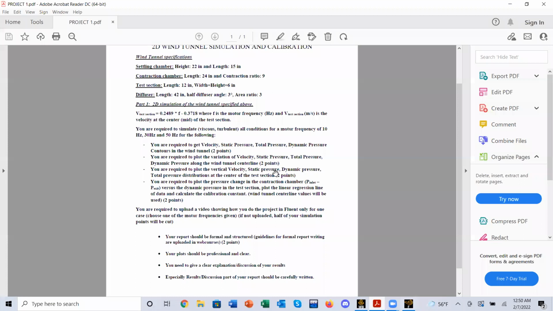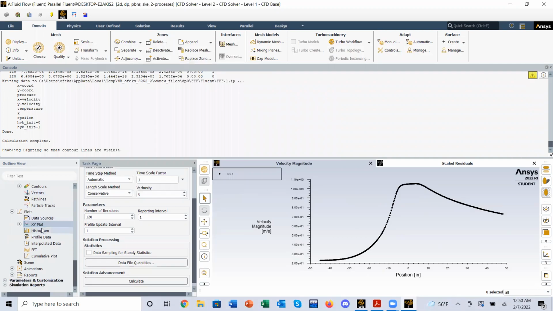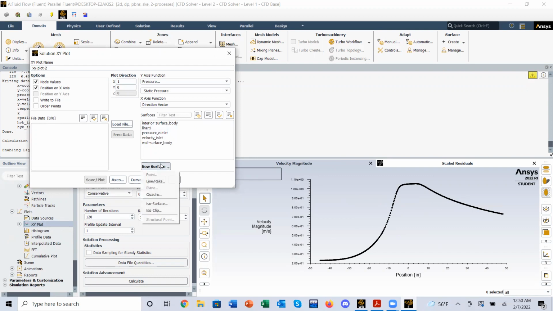So that's it for bullet number 2. You would do the same for the 30 Hertz situation and the 50 Hertz. And then you want to plot the vertical velocity. So this part's a little more confusing. You're going to make a new plot. That's how I recommend. And you're going to make a new line.